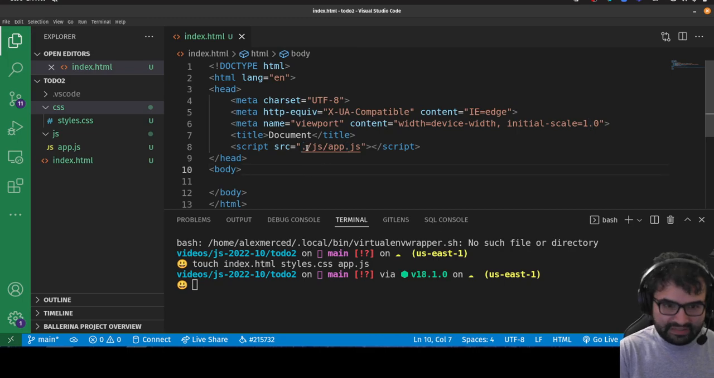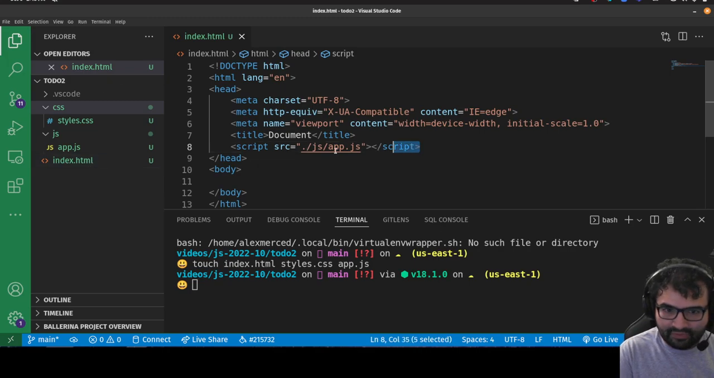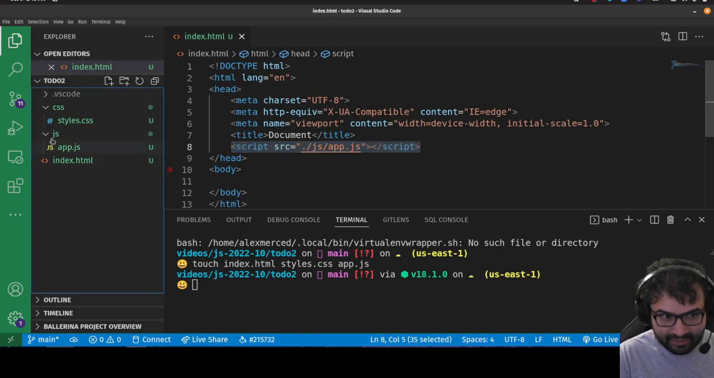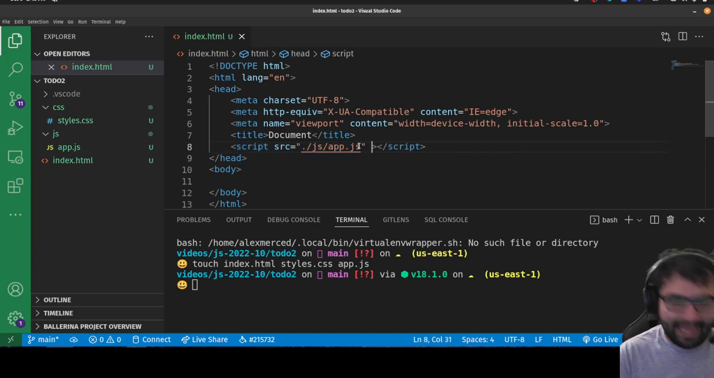Two dots means up a folder. So that would mean go up a folder, then go down into JS. But I'm starting from the folder that the index.html is in, because again, it's relative to the file where I'm referring to it. In this case, this is the index.html file. So relative to the index.html file, I'm going to go down into the JS folder, and then there's the app.js file. Then I'm going to add the defer keyword.